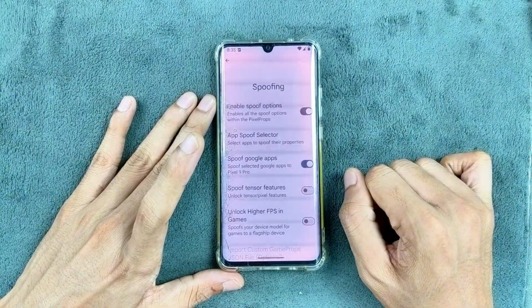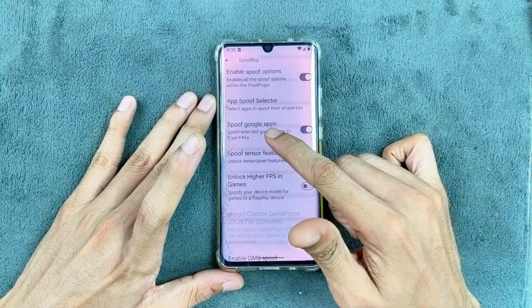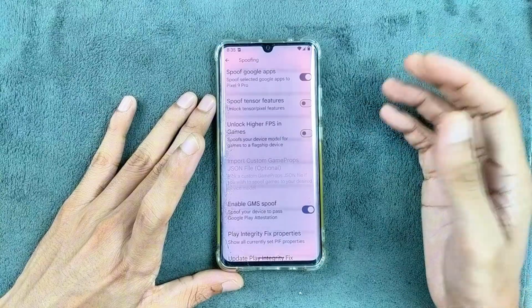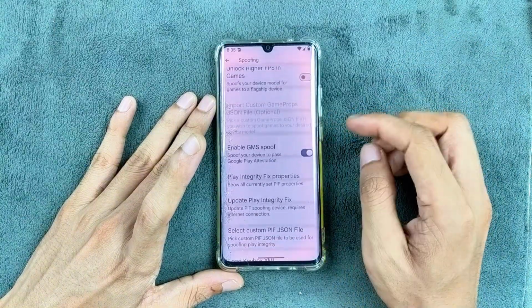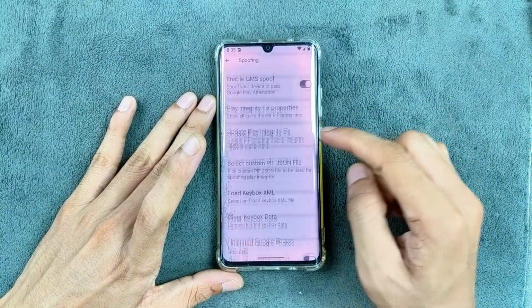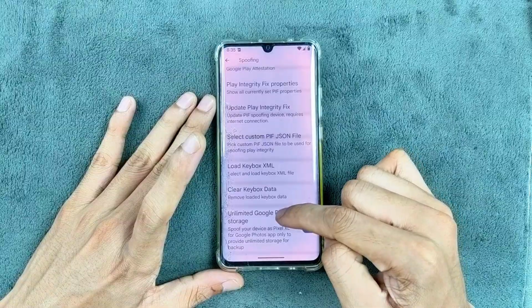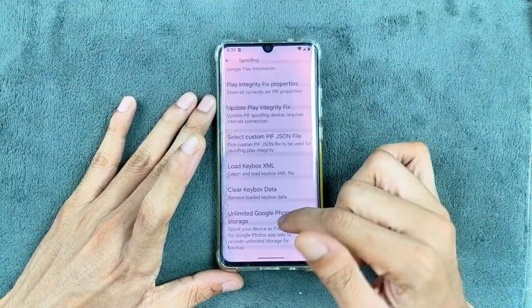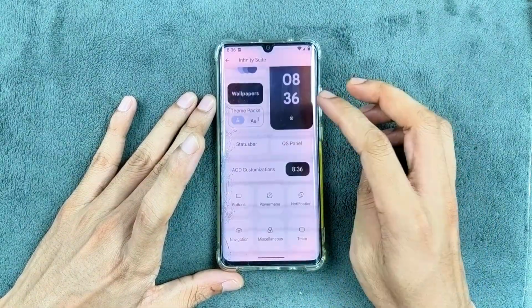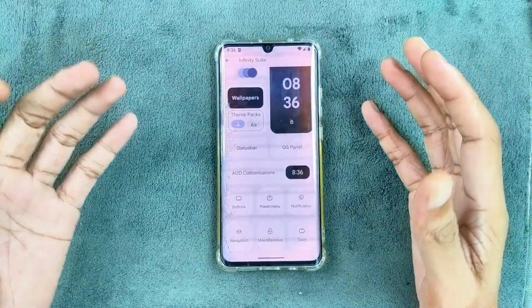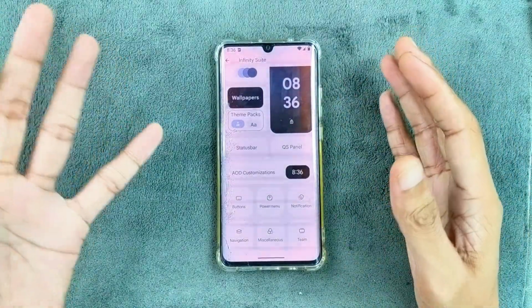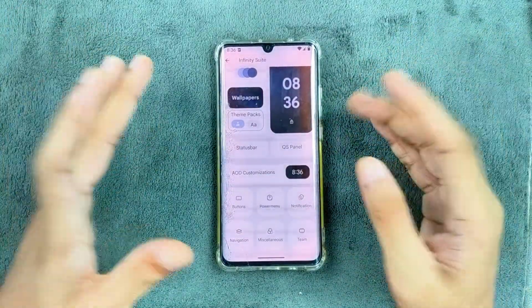And in the spoofing section, we get spoof for Google apps, spoof Tensor feature, unlock higher FPS in game, enable GMS spoof, and we get unlimited photos storage. I will come to this option later on. In terms of customization, you are getting a lot. You can go through them and customize your device up to your liking.